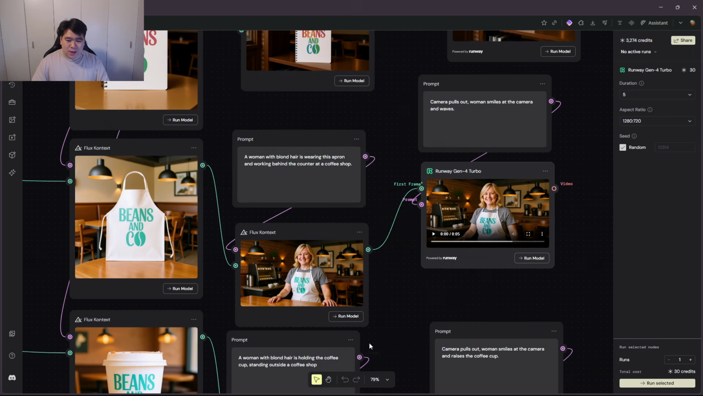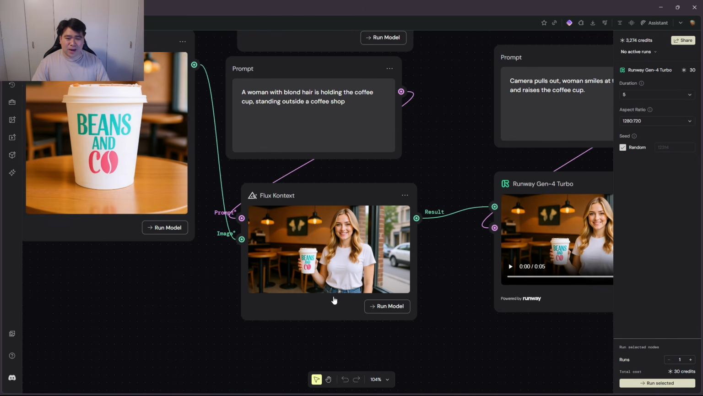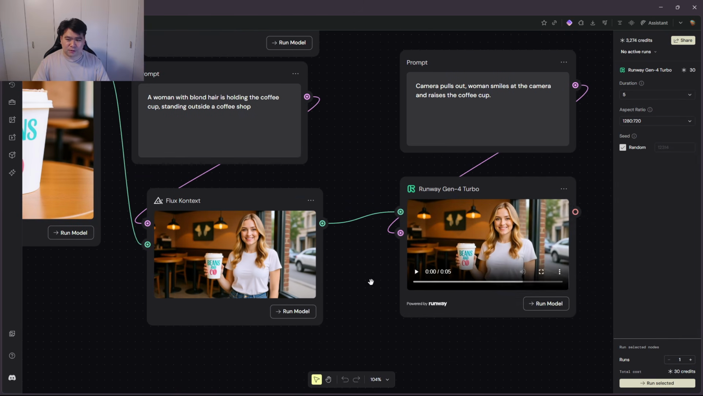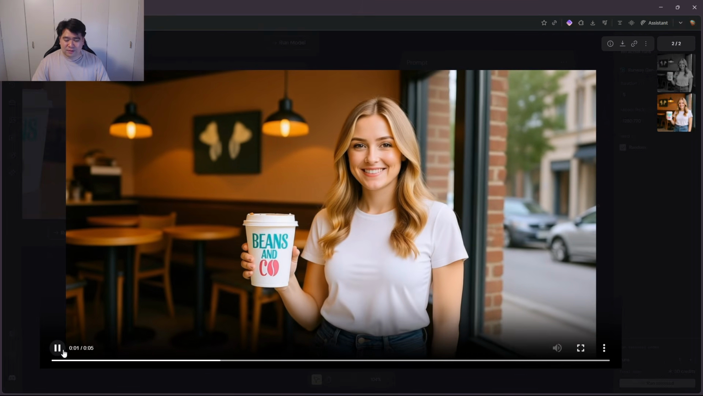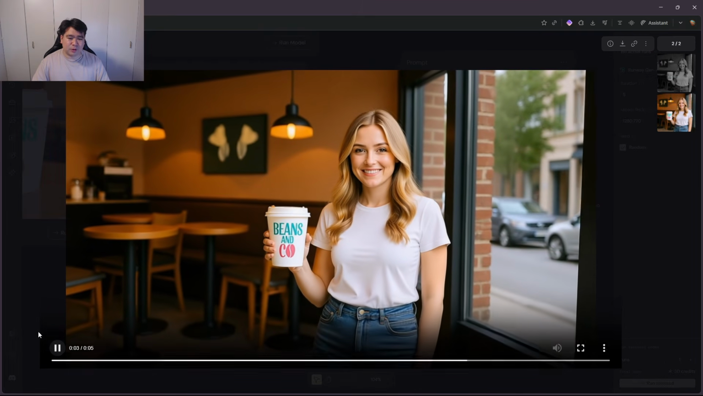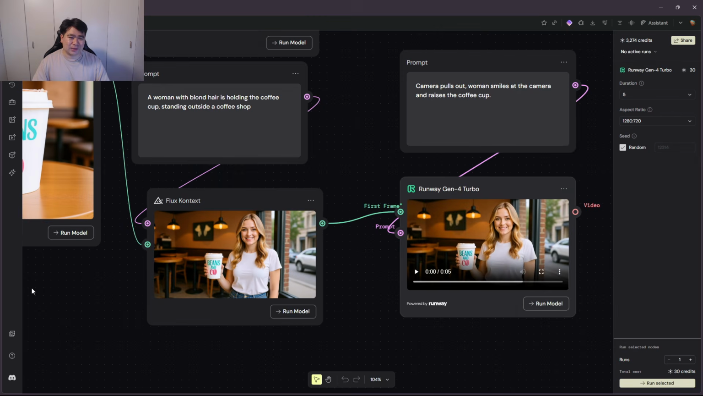Looks really cool. And one last one here of someone, a very happy customer who's actually holding the cup that we've just created for us. And I moved that also into Runway Gen 4. And now we have here someone, a very happy customer, holding a Beans & Co. cup in that color and design.